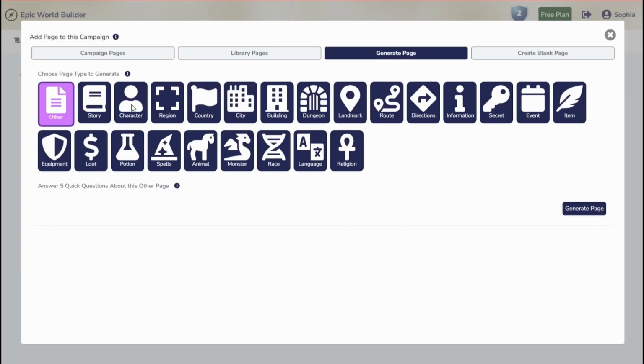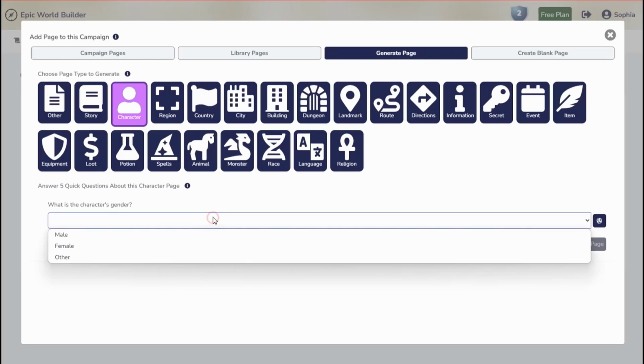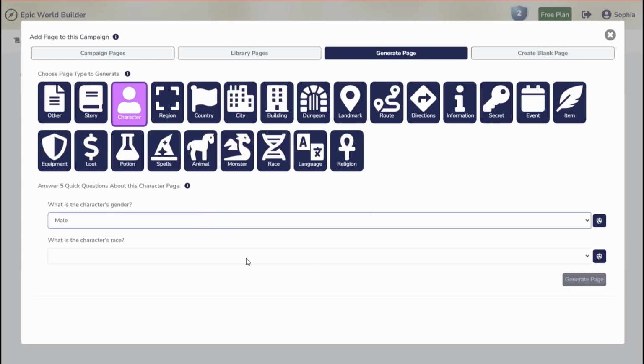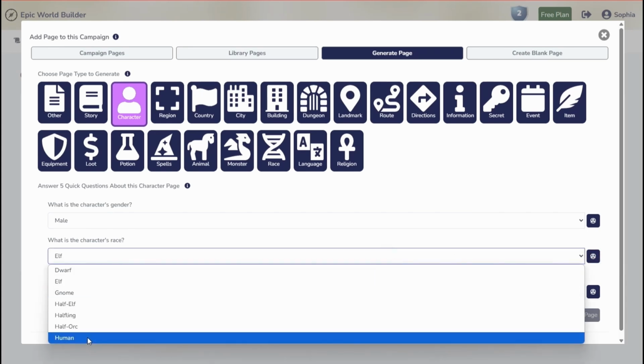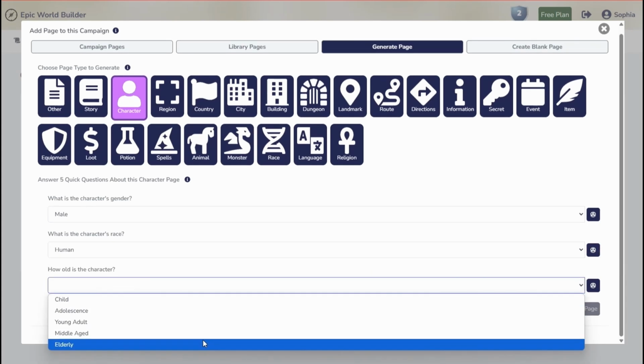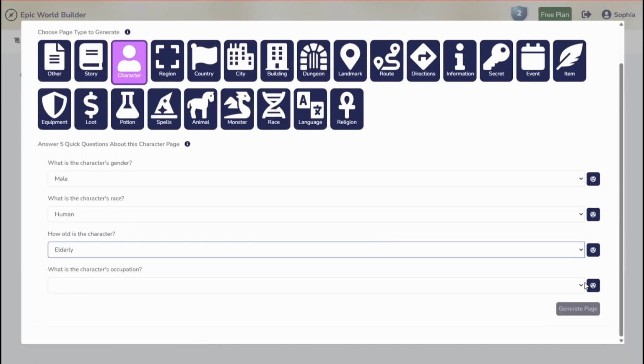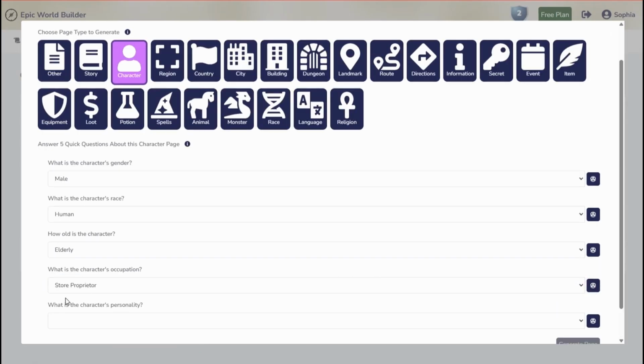So I'm going to create a character. Let's see. Okay, I need a male. If you really don't know what you want, you can hit these randomize buttons. So this will actually randomize it. Like I want a human. How old do I want this character? Let's say elderly. Occupation. We have all of these occupations. I'm going to randomly choose. Okay, store priority.